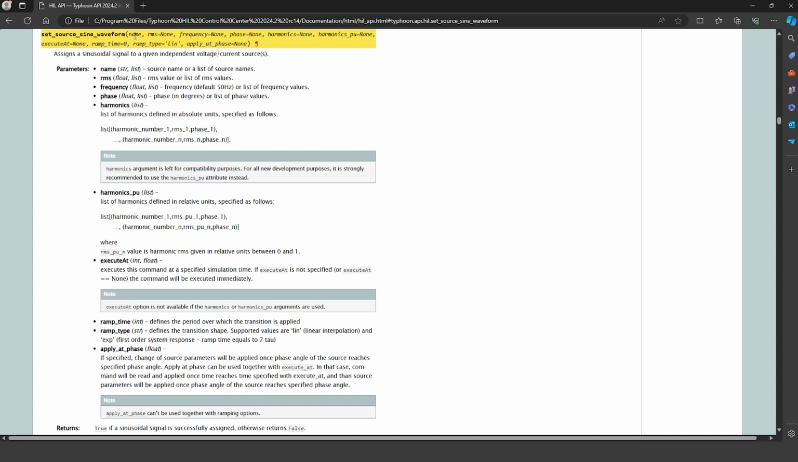In addition to the previously existing arguments, a new argument, applyAtPhase, is added. This argument, if specified, defines the phase angle of a voltage or current source at which the function will be applied. In case you want to change multiple sources with a single API call, you can define the name parameter as a list. In this case, you can define the applyAtPhase parameter for every source separately.